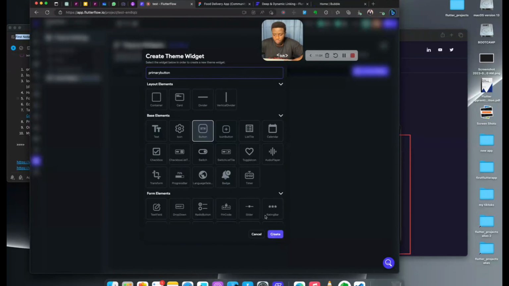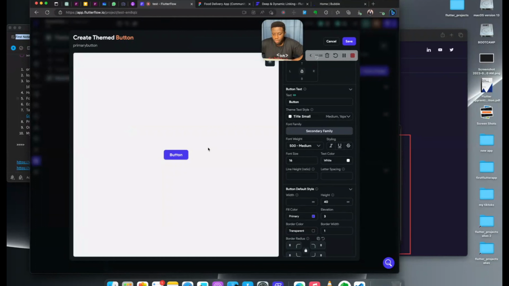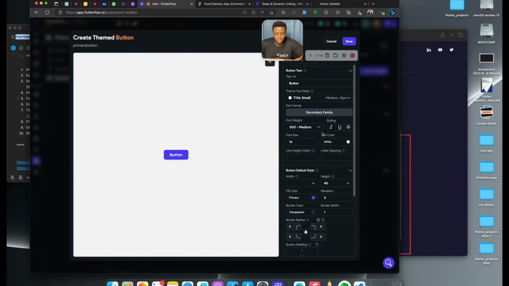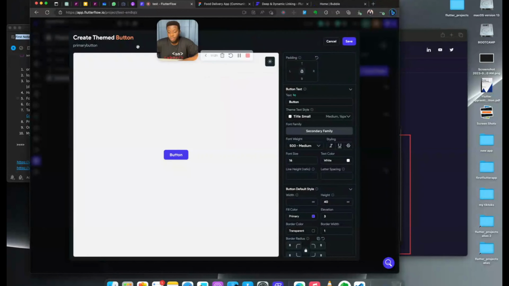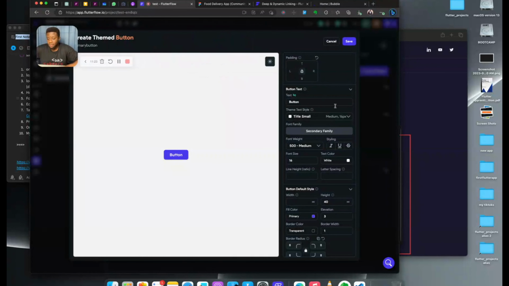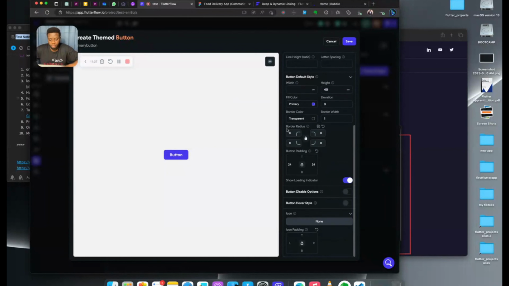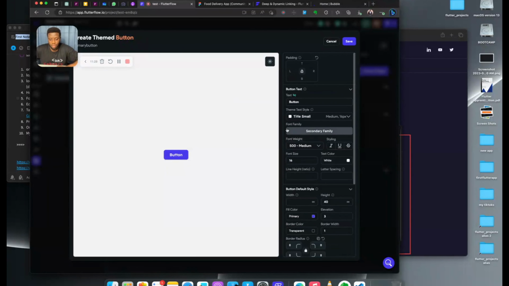Okay, create. Okay, so now we have our button here. So what I'm going to do first is click on this text. When you click on this section here, you can tell the widget which sections you want to ignore when you are copying the style of the widget you're creating. So this is the style we're creating right now. Now I don't want the text to be copied, so you can click and turn that off.